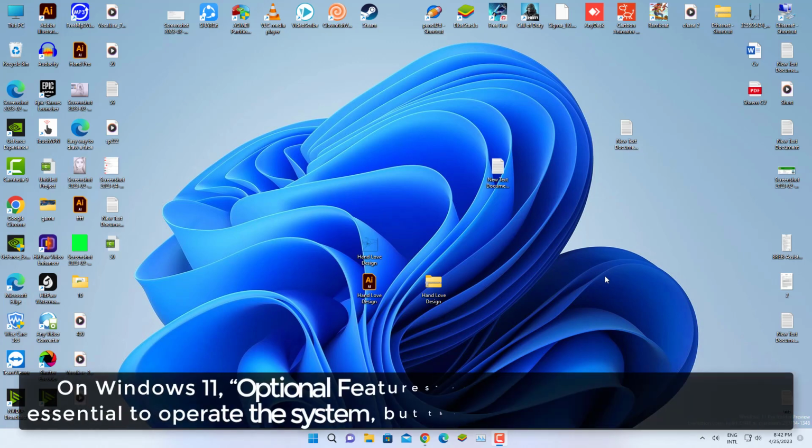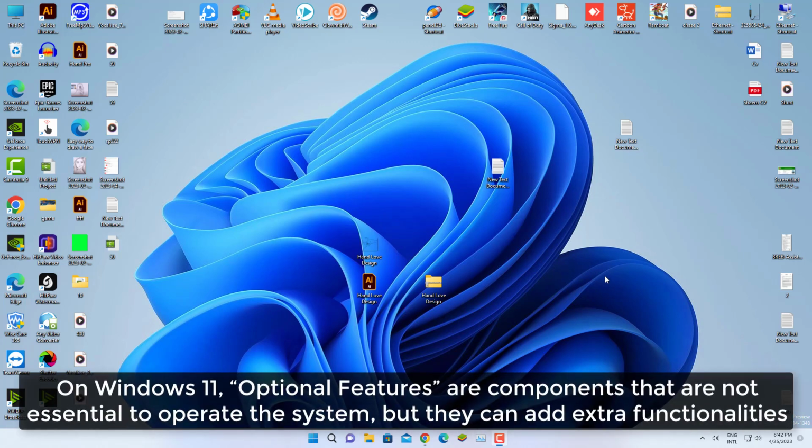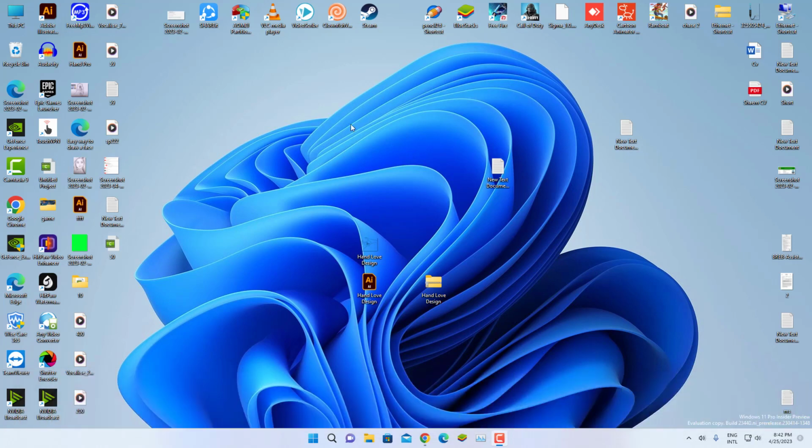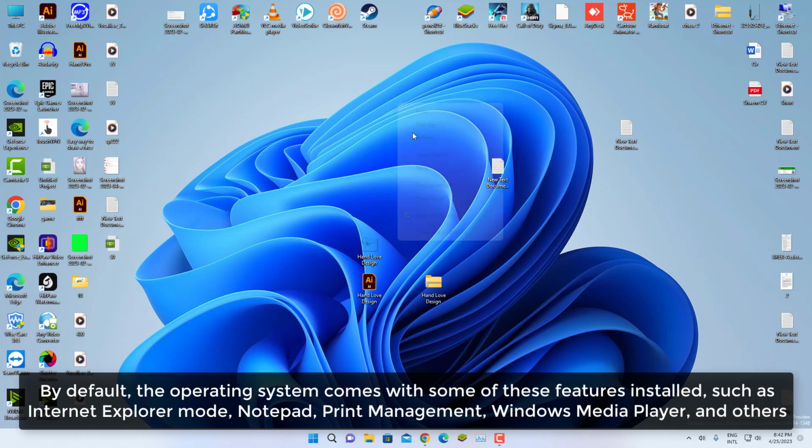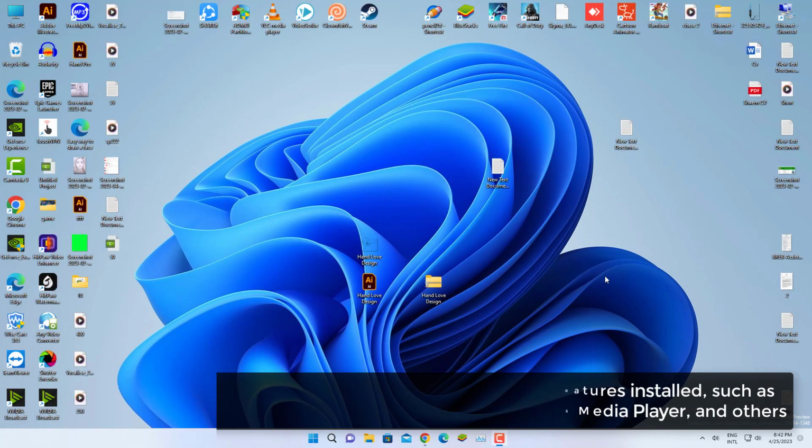On Windows 11, optional features are components that are not essential to operate the system, but they can add extra functionalities. By default, the operating system comes with some of these features installed, such as Internet Explorer mode, Notepad, printer management, Windows Media Player and others.